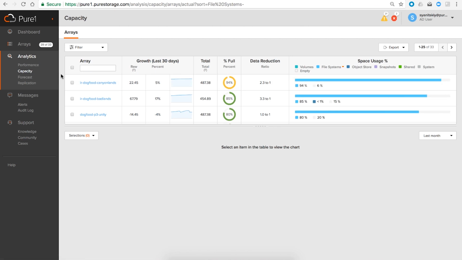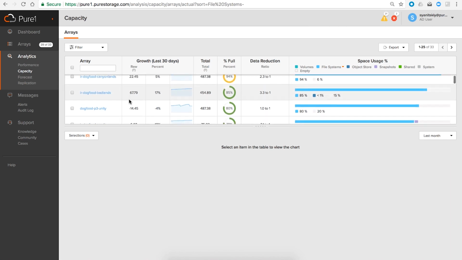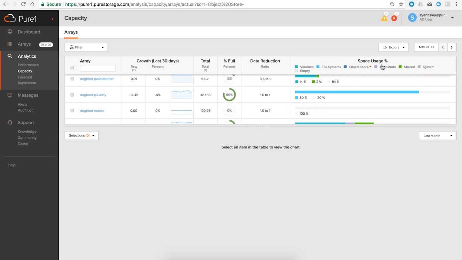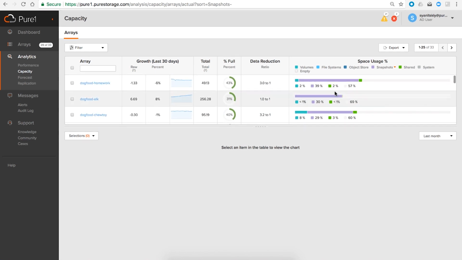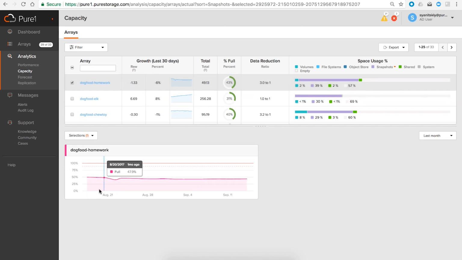Going over to the capacity section, you can see all of your arrays as well. You can see the last 30 days worth of growth from a percentage, as well as a nice little graph. You can see how full they are and a breakout of all the capacity, similar to what we saw in the detailed card view. Selecting on a few arrays, you can go ahead and see the historical capacity analysis, similar to what we saw in the forecast, just the ones in the past.